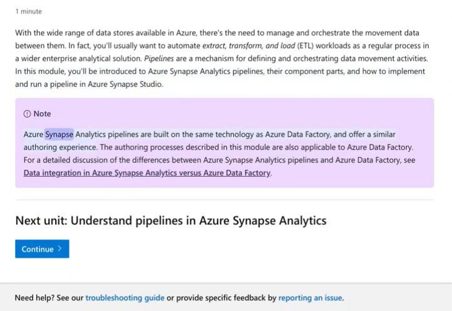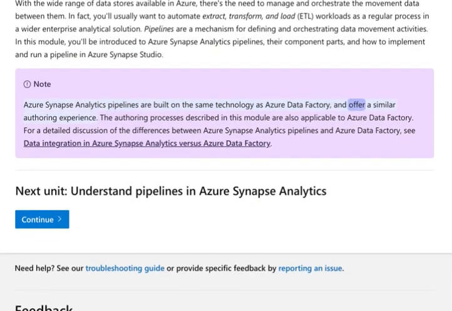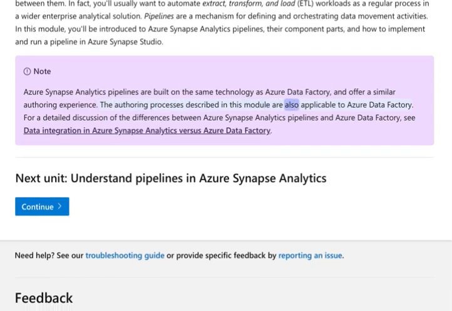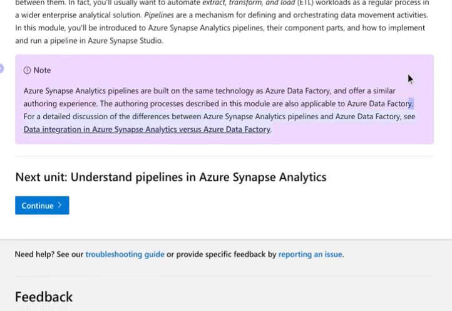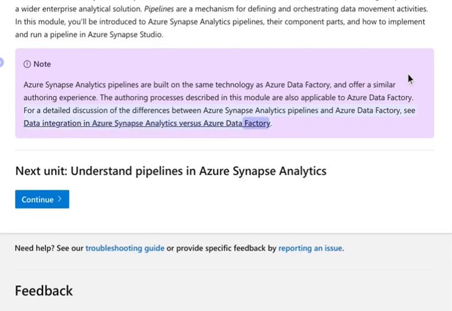Note: Azure Synapse Analytics pipelines are built on the same technology as Azure Data Factory, and offer a similar authoring experience. The authoring processes described in this module are also applicable to Azure Data Factory. For a detailed discussion of the differences between Azure Synapse Analytics pipelines and Azure Data Factory, see Data Integration in Azure Synapse Analytics versus Azure Data Factory.